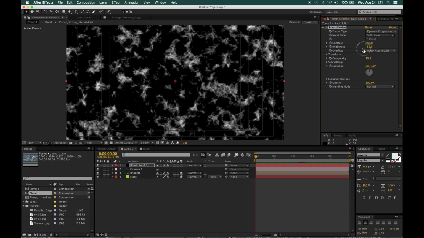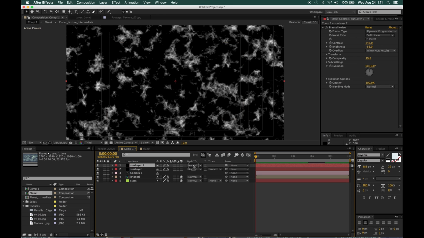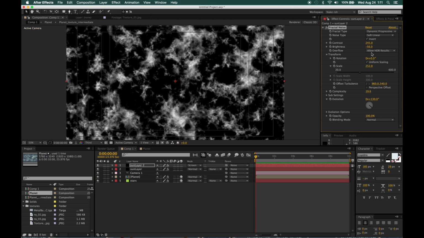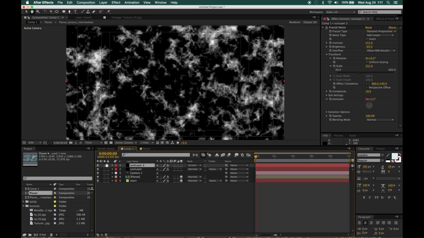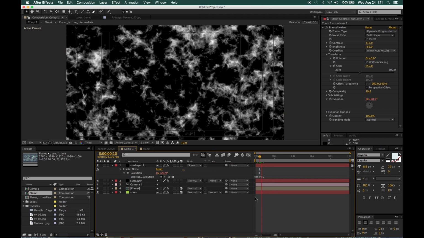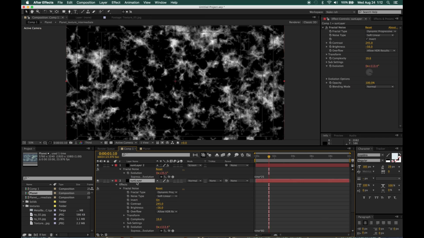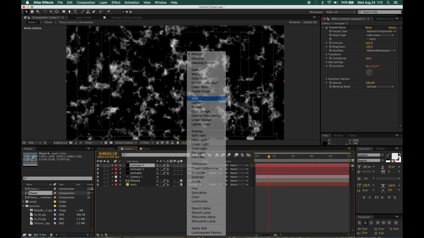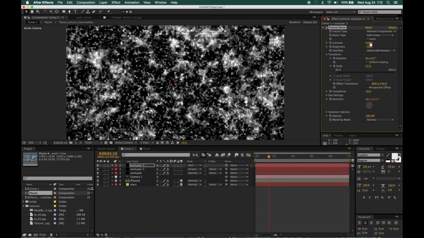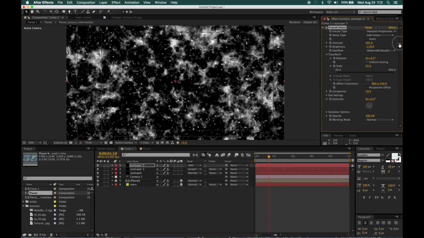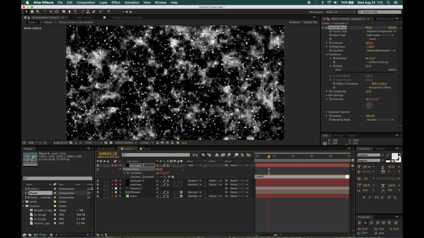It's a few different layers of fractal noise set to different scales and different levels of contrast and brightness in order to create a sense of depth. This isn't an entirely realistic comp. This is just a little space scene. It's not meant to be photorealistic necessarily.